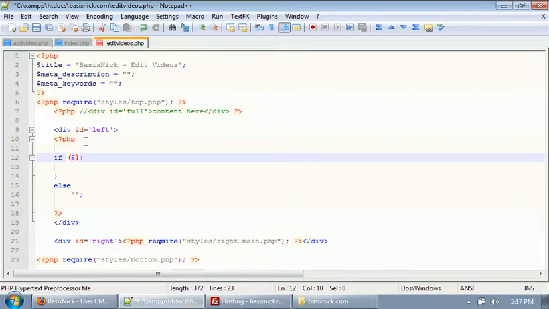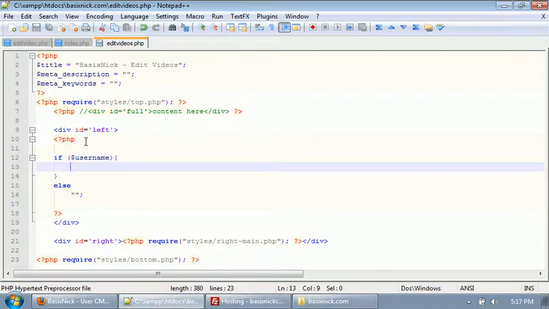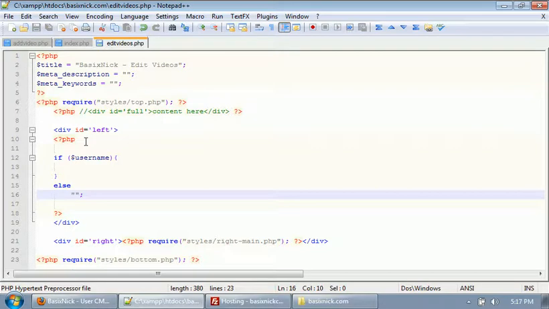So the if statement, you simply put if username. So if the username is present, so if a user's logged in, and then you do whatever code. And if they're not logged in, you have your error message or your echo message, whatever you want to say. Say you must log in to edit videos. Just something real simple. And actually, I forgot the echo statement right there.